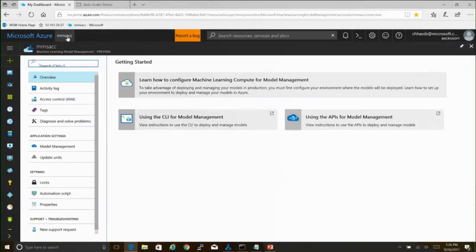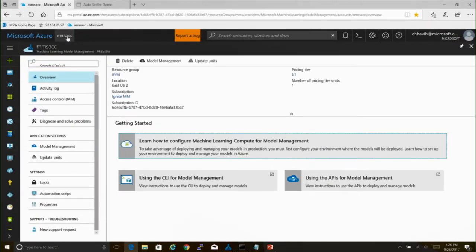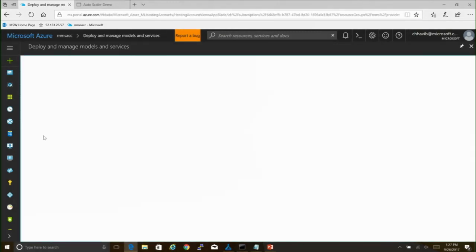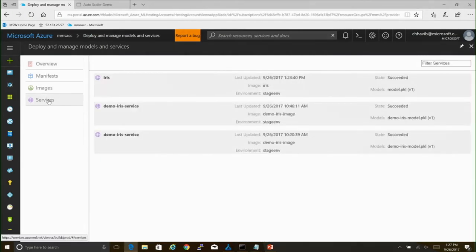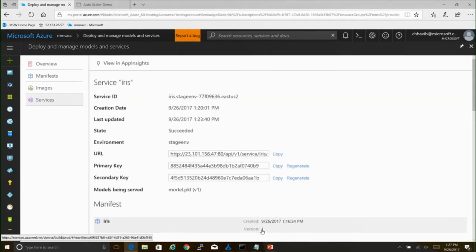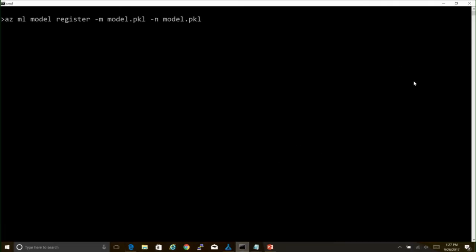So let me back up a little. What I'm showing you here is the model management account that I created in the Azure portal. As soon as I provision it, I have access to this view. And through my model management UI, I can see the services as well as the manifests that have been created. In this particular case, there were 2 demo services that were deployed already. And the Iris one is the one that Jakub just created. It just happened 3 minutes ago.